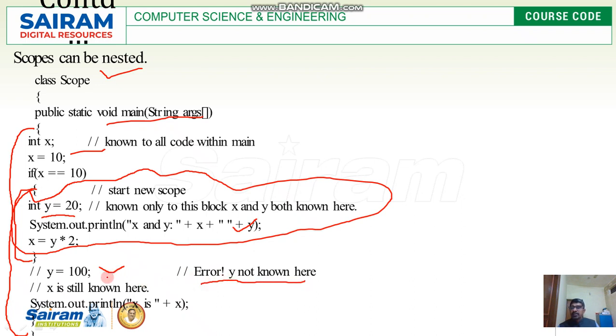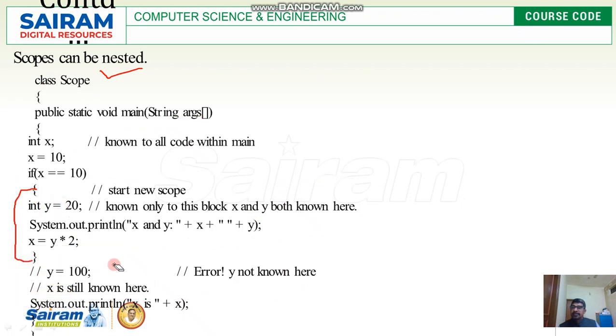Why? Because here y is not available. y is not visible here. There is no scope for y here. Remember it. Why? Because y is defined inside these braces, not outside them. Please remember, y is defined here. So y has a value only within these two braces.